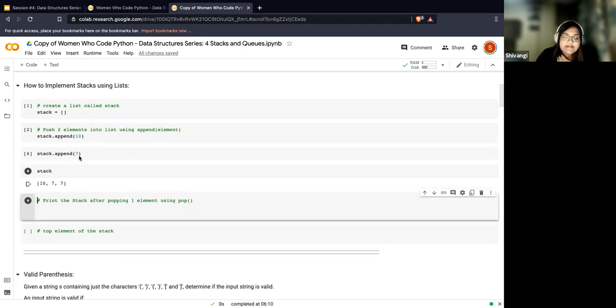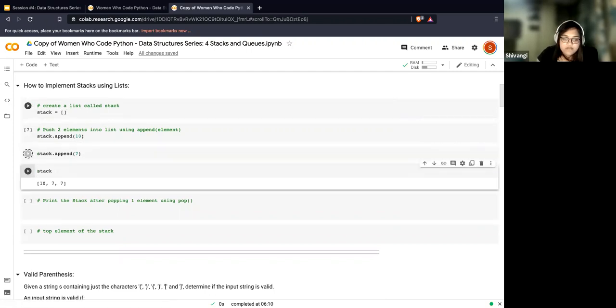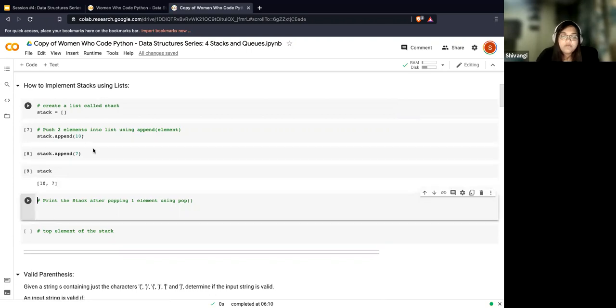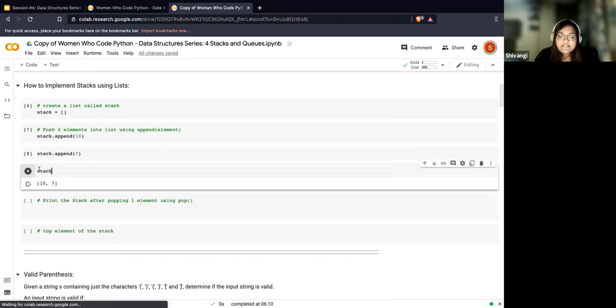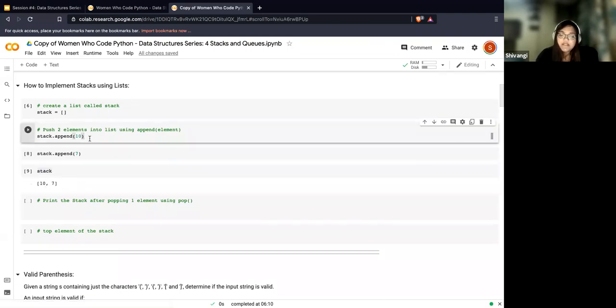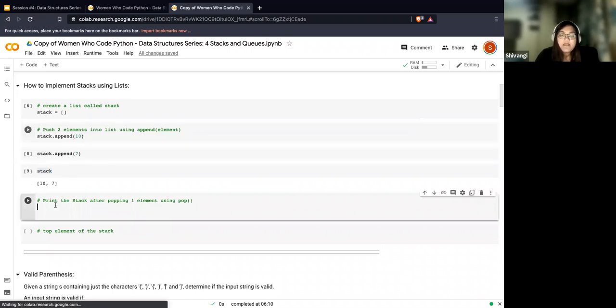Okay, so 7 got inserted twice. I'll do one thing. I'll just rerun this. Cool. So now the stack has 2 elements, and those are 10 and 7, right? So 10 was the first element to be inserted. 7 was the second element, or the last element in this case, right?